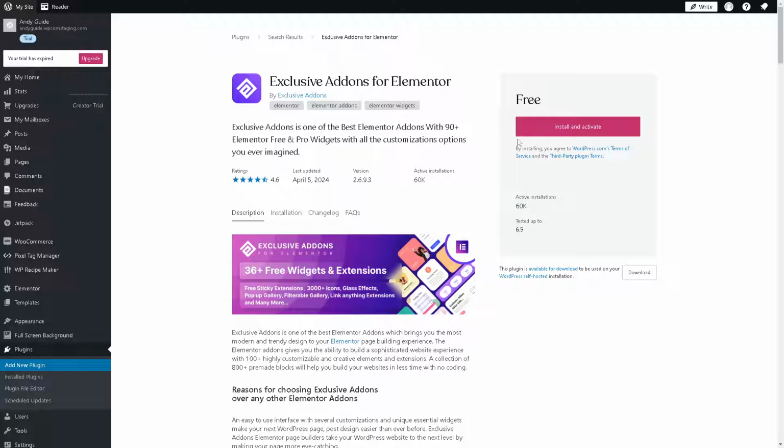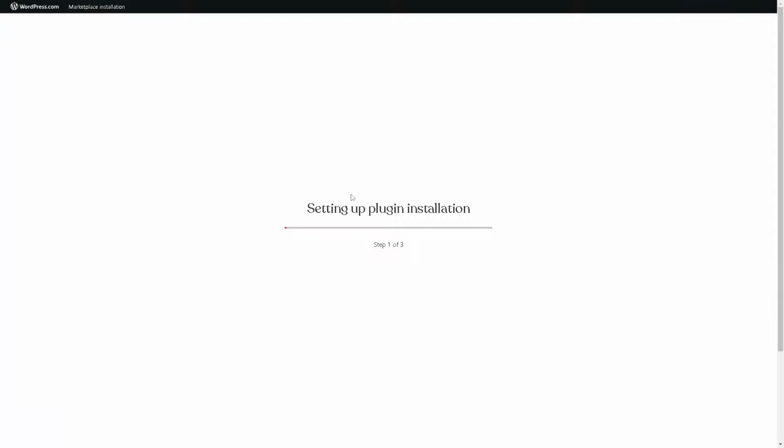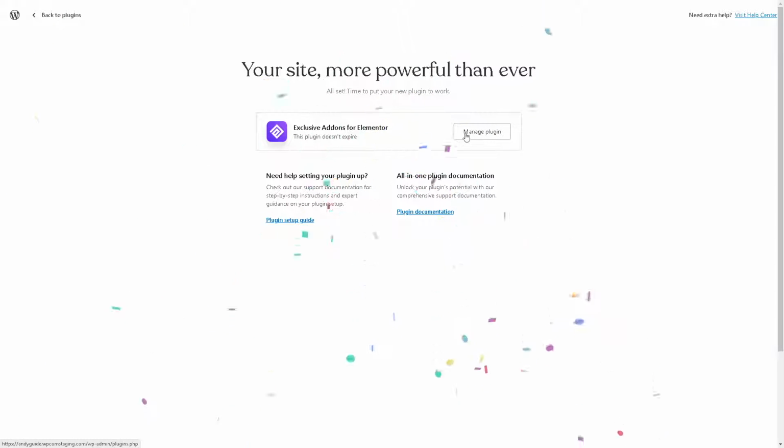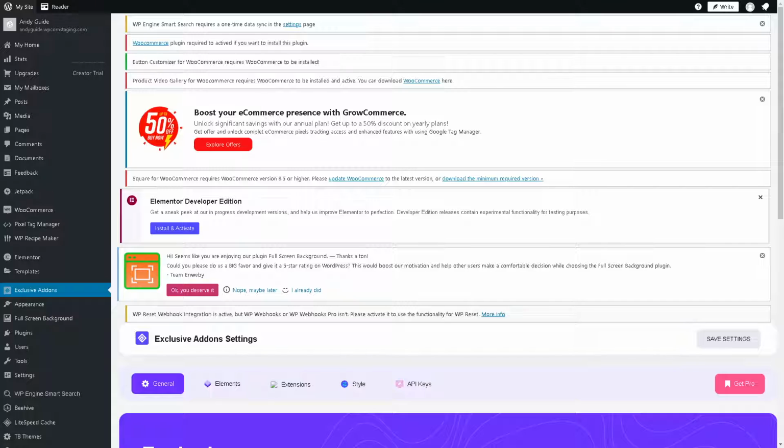All right. And it's the same process. All we have to do is install and activate. And just wait for a minute. And once it's successfully installed, as you can see, you can go to the Manage Plugin if you wanted to tweak some settings. But we're not going to do that because we need to add another plugin. But be cautious that do not install and activate it yet.